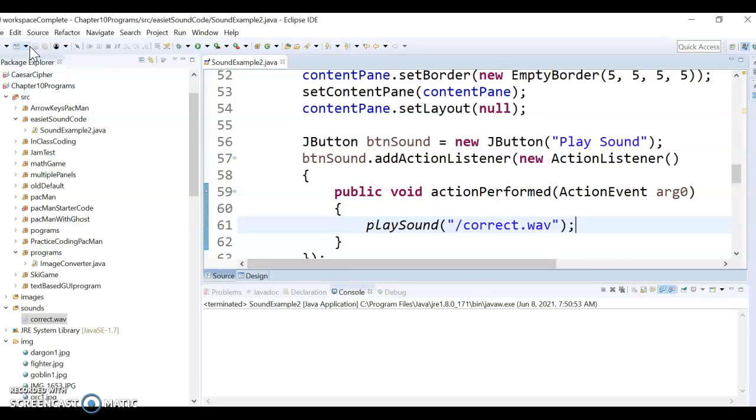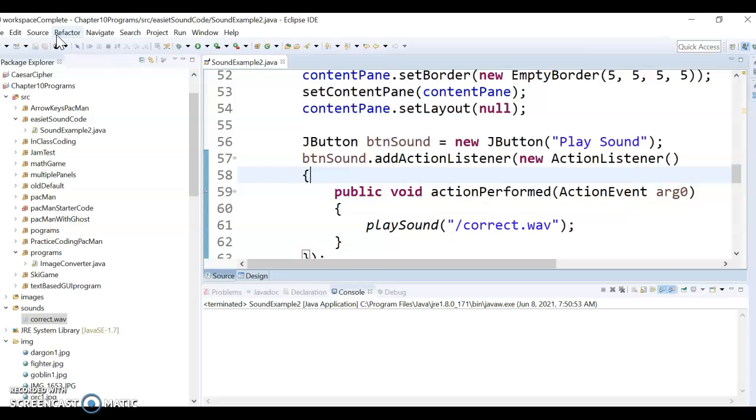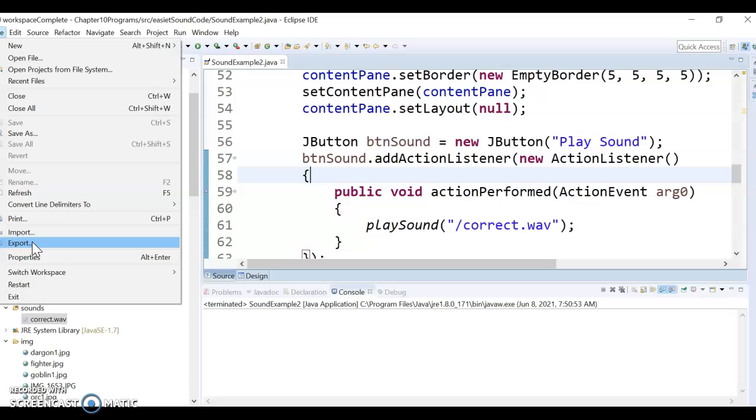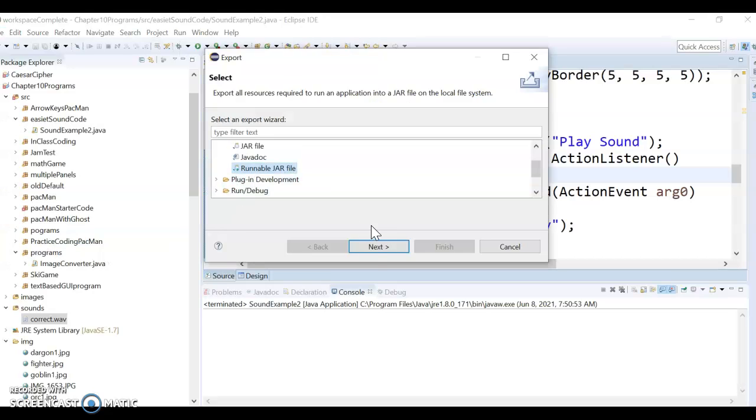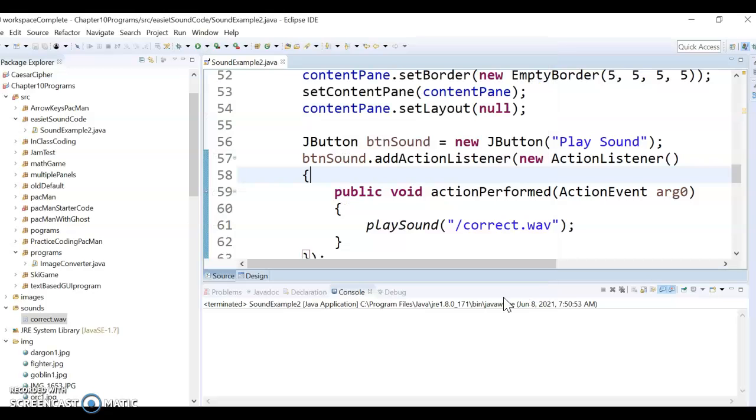And again, what should work with this that didn't work in my previous video is if you export it now to a runnable jar. If you do File, Export and do a runnable jar, this should work now, right? It should. Before, with my old code, it didn't work, but it should be working now. So hopefully, yeah, that does the trick.